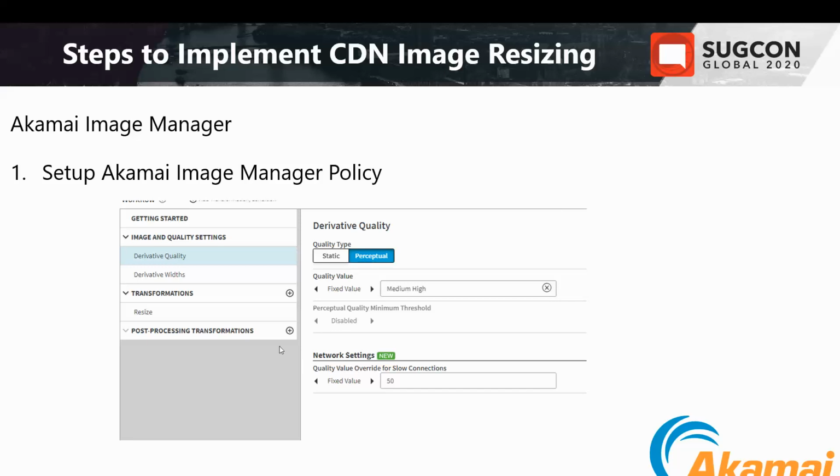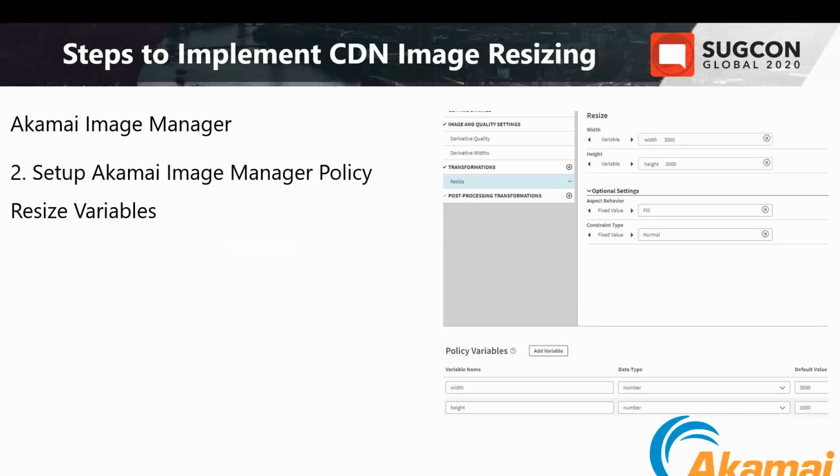And also for slow network connections, we can also put a fixed value of whatever compression ratio it is for the image quality. So for slow connections, you can do 50. It will just serve a much lower quality image as well. So worth checking out these settings.